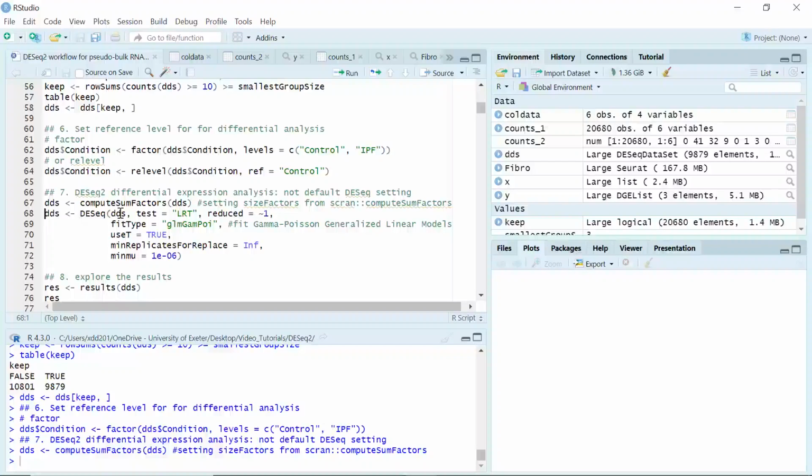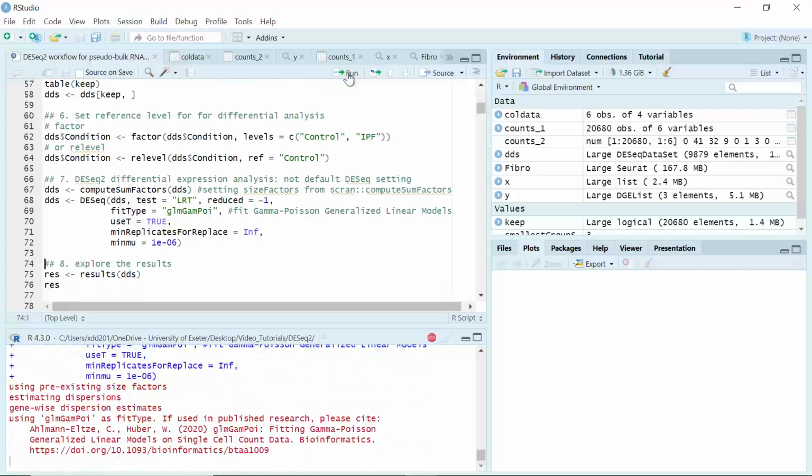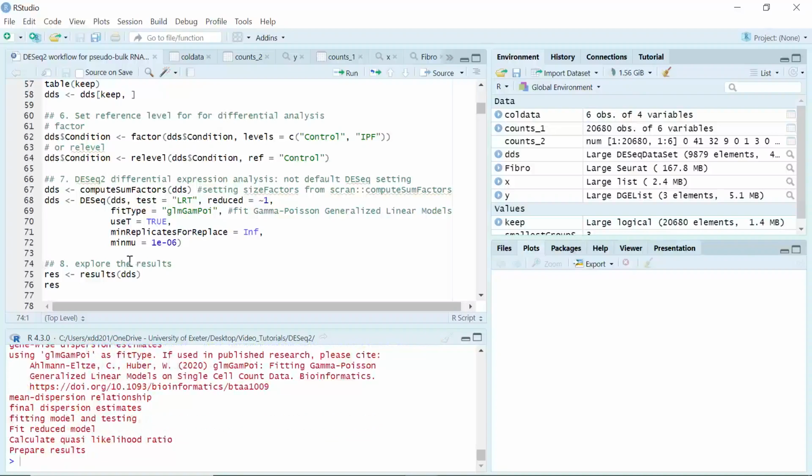Now we can run the DESeq function. Let's run. So in the bulk RNA sequencing data analysis, this function is very quick. But for the single-cell RNA sequencing data analysis, we change the default settings. You can see it takes much longer time to run the differential expression analysis. Okay, you can see R finished the DESeq2 analysis for our single-cell RNA sequencing data.